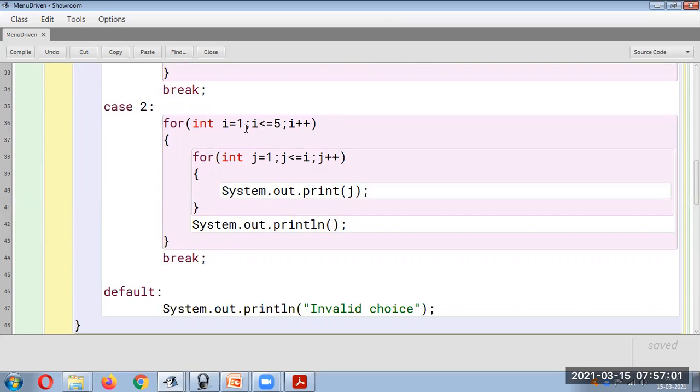So 1 to 5, because we want to print 5 lines. We have started from 1 and gone up to 5, and j is going to be from 1 to that number. So the first iteration will happen one time, the second iteration will take place 2 times, the third iteration 3 times, like that. And we are printing the j value.